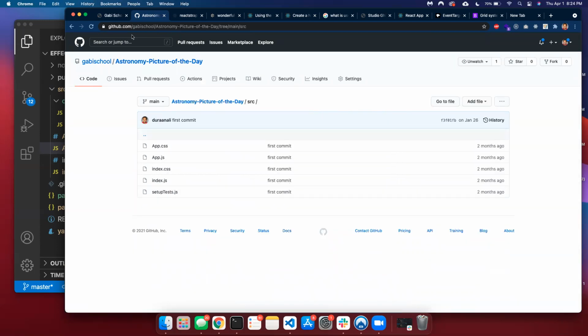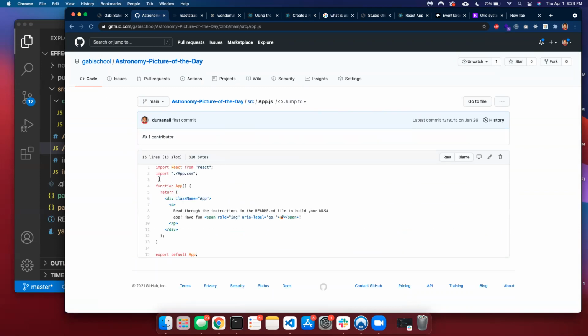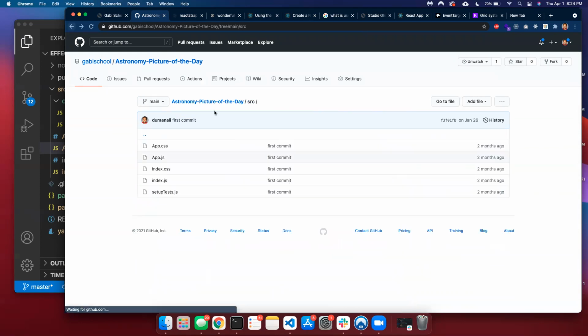There's not much setup here. So you have the app.js and that's it. So you have to add all the other components yourself. Any questions?